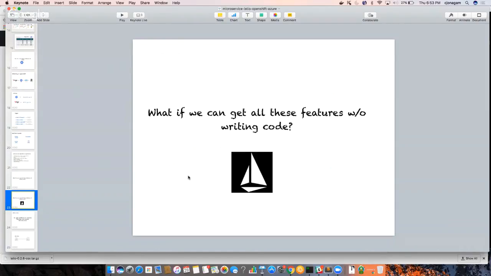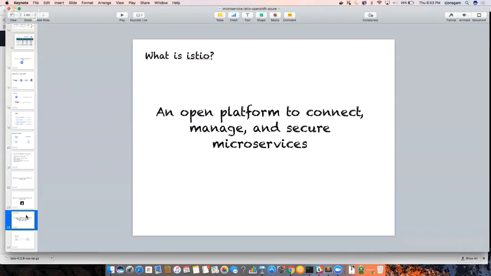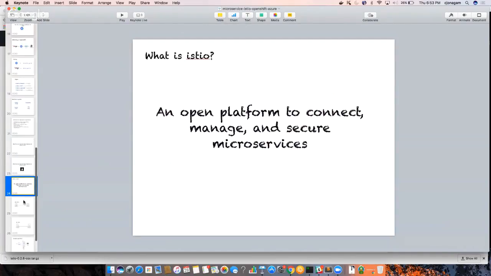So that's what Istio is all about. I'll discuss some of the concepts, like how it works. Then it makes sense.